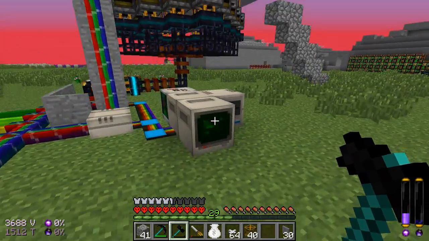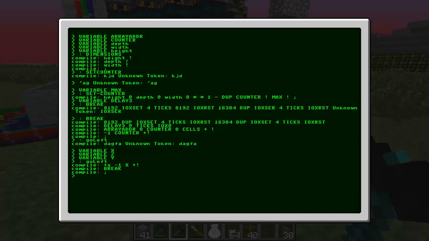Funnily enough, hey? Okay, so we've got the go left. Go right will be similar. We'll go in the negative x, actually increase the counter, and then we'll break. Now this is a lot smaller than the other ones.